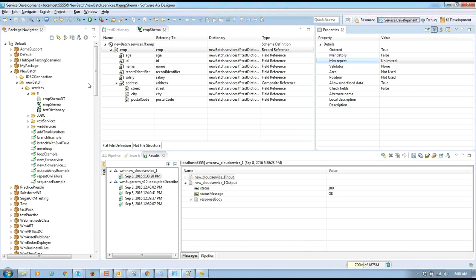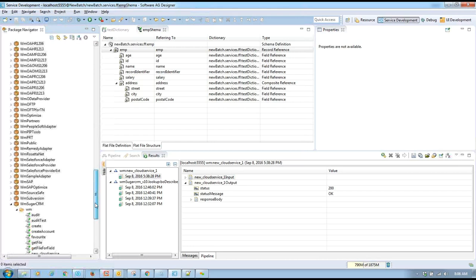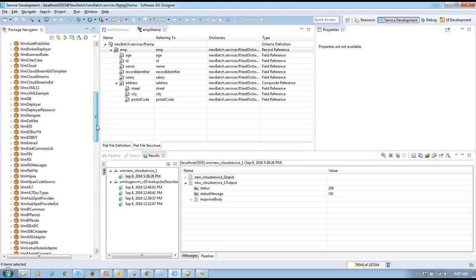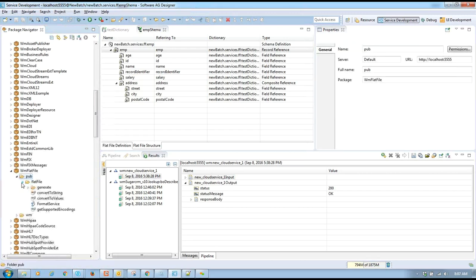From flat file string to document, there are built-in services available for the flat file. There is a package called WM flat file. In the WM flat file, if you go to pub flat file, there are two: convert to values and convert to string. Convert to values: you are reading the string and converting it to a document. Convert to string: you have an existing document and you want to give the flat file to someone else. At that time, the existing document you will convert to string.